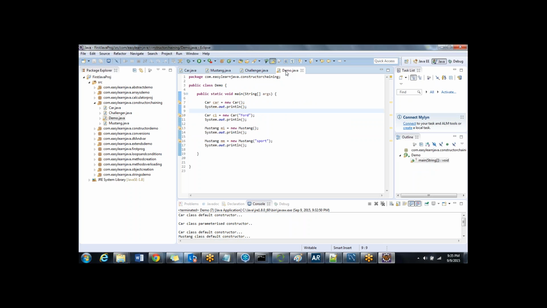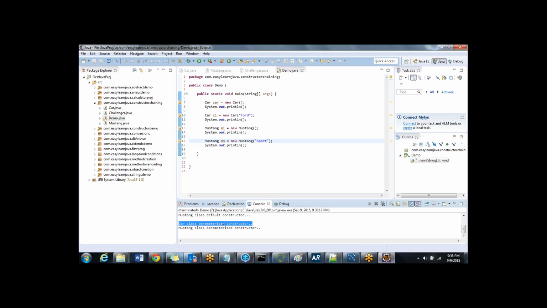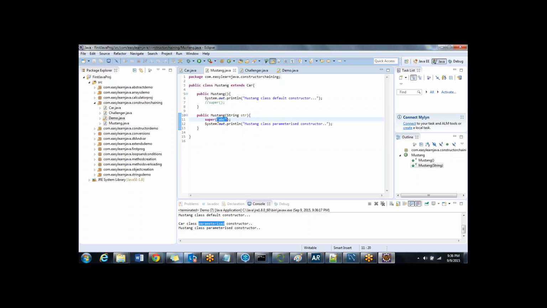Okay. Now I'm interested in understanding the output for line number 16 only. What is the output for line number 16? P2 and C2. Okay, good. So if I execute, the car class parameterized constructor runs, then the Mustang class parameterized constructor. So we are explicitly calling the car class parameterized constructor in this scenario by using the keyword super of. Clear?